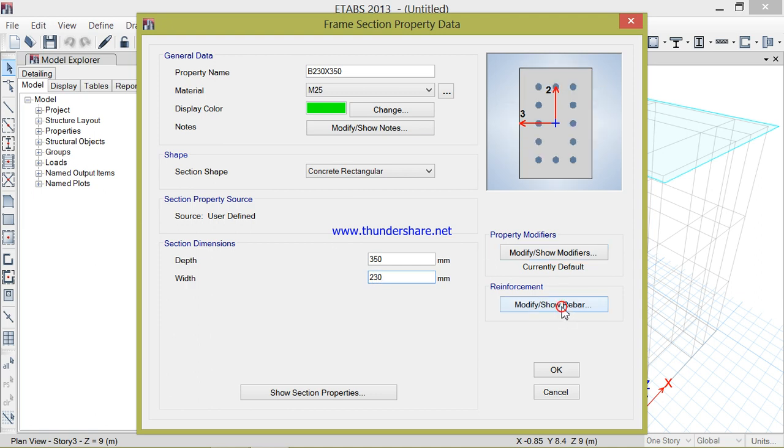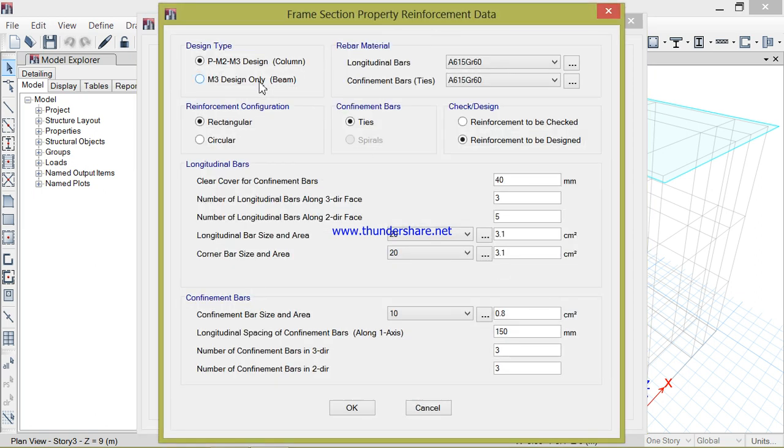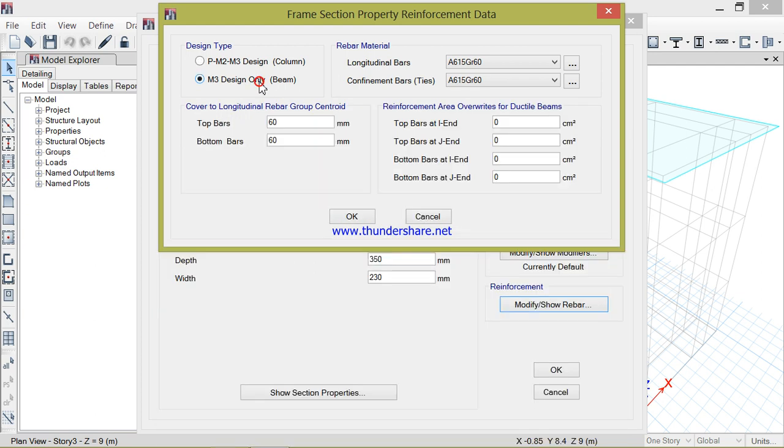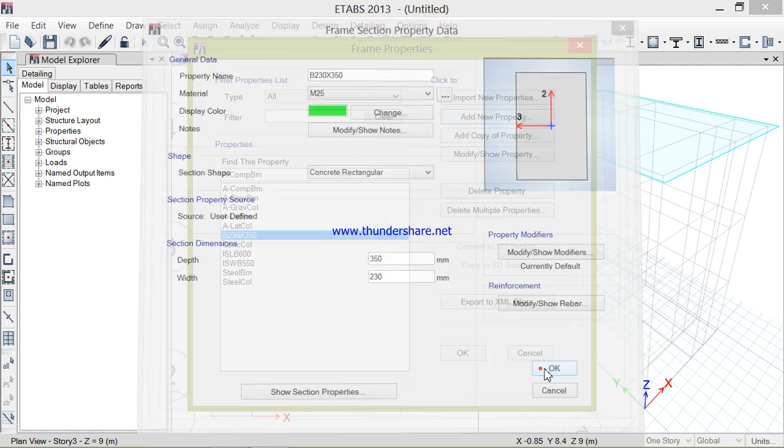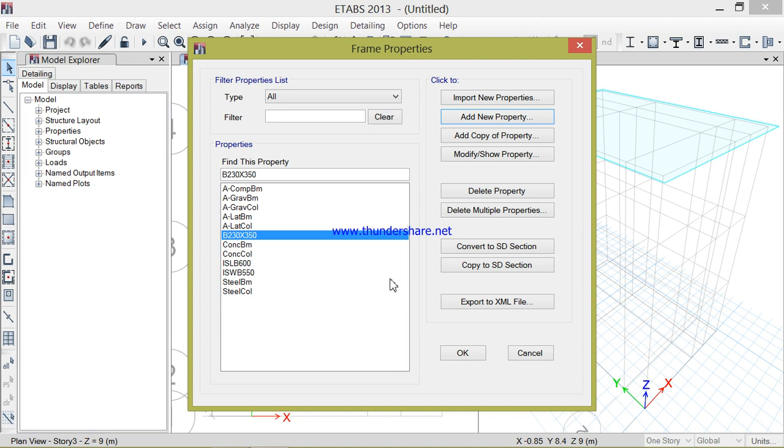Now click on modify or show rebar. Here we are designing the property as a beam. Select beam only. Now we have defined the rebar material as HYSD 415, that we need to select from the drop down list. Provide 30 millimeter as cover for both top and bottom reinforcement. Click OK. Again click OK to define the beam property.